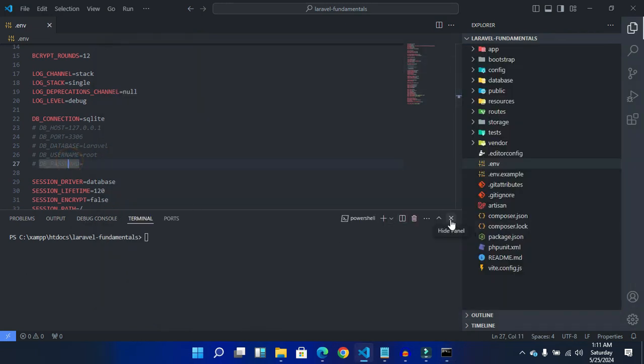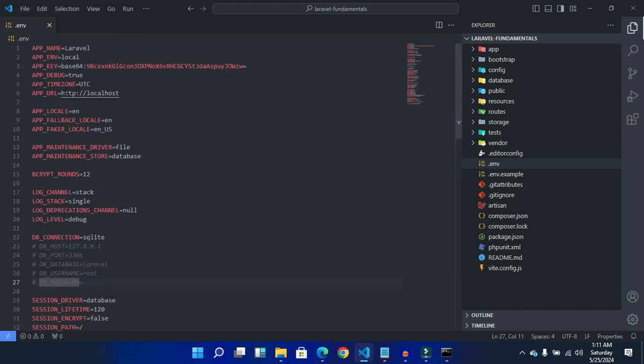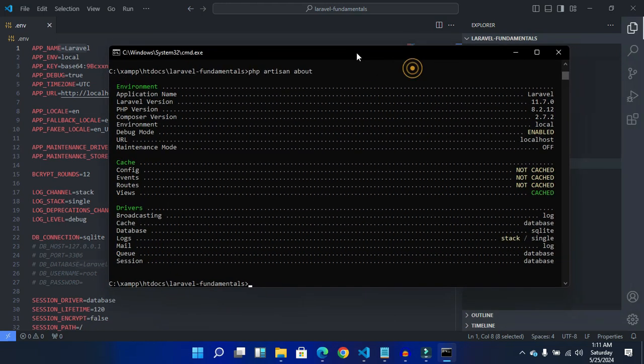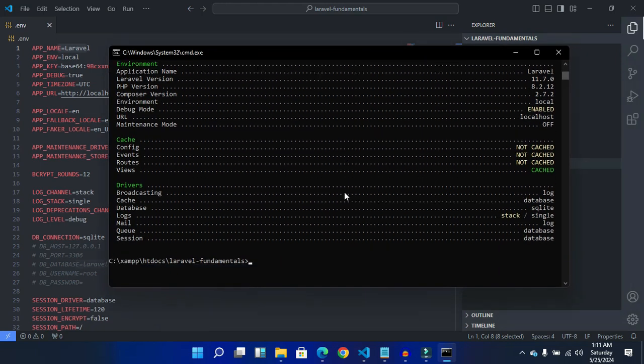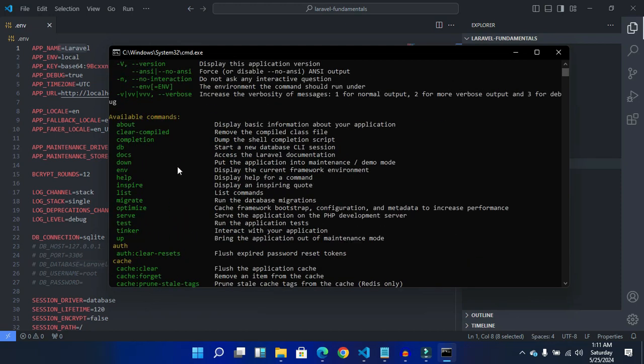The application name, it says, is Laravel. If you come over here and close this terminal, we don't need it since we are running it on the command prompt. If you come above here, you see the app name is Laravel, of course, and then it says Laravel version 11.7.0. So as you can see, it gave us information about the Laravel application.